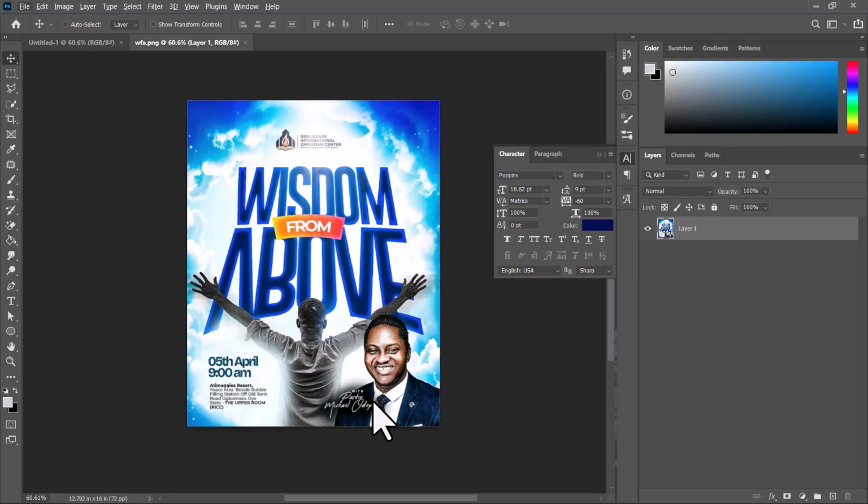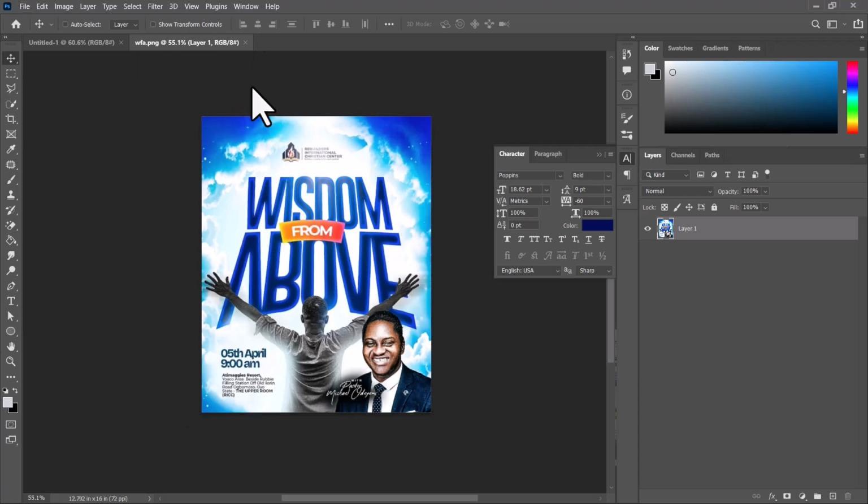So that's the principle. Then allow for breathing space in your design. Don't choke up your design. Don't make one element so big that there's no space for the other elements to breathe. So those are just the principles I want us to know.